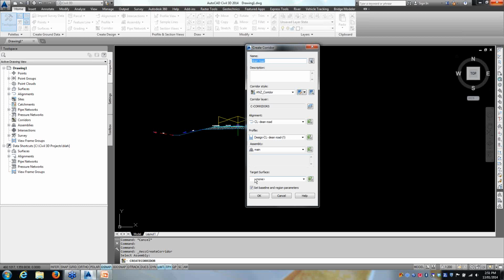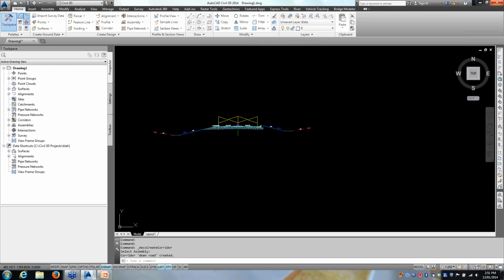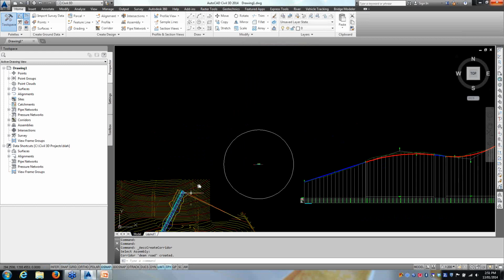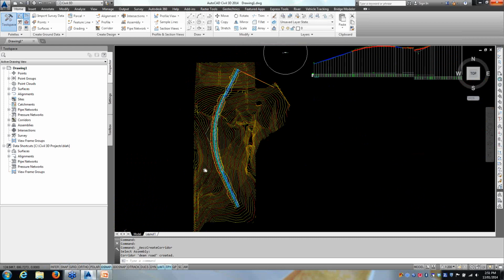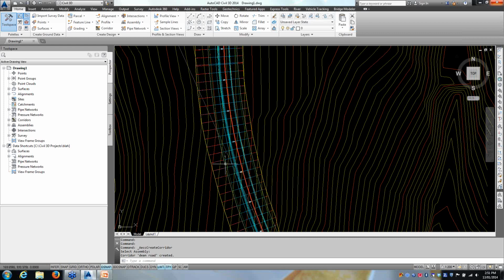Then we tell it a target surface. The target surface is what the batter slope is going to finish on. So we put that on the existing ground surface. We don't need to set any baseline and region parameters to begin with, so we go OK. That's for doing different targets and things like that, but we've got that set, that's what we want, and our corridor is ready to be made, so we go OK. And we should find straight away in the plan view is one roadway corridor made.